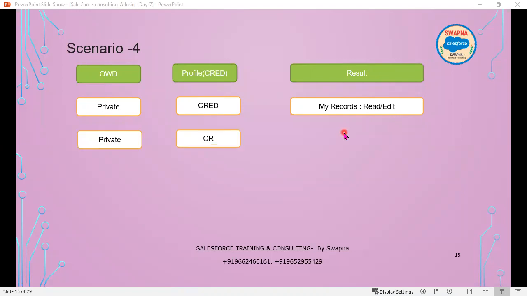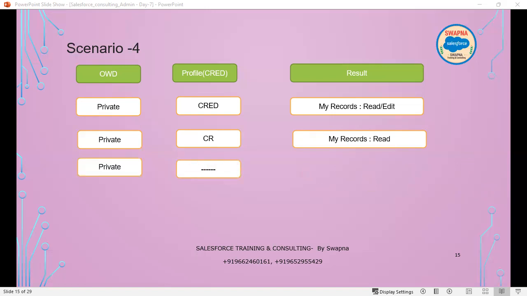Whereas if I have private and only create and read at the profile level, what will happen in this case? Read and create. So that means the person can create a record and read the record, only the records which are owned by him. Now let's suppose I have private and there is no setting in the profile. What will happen?